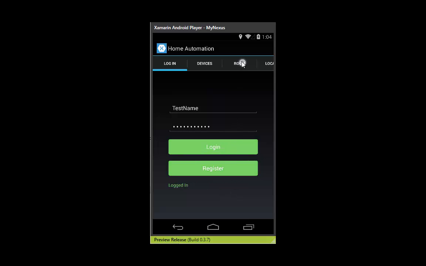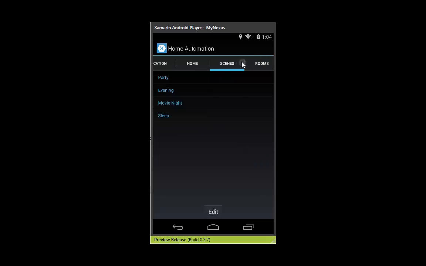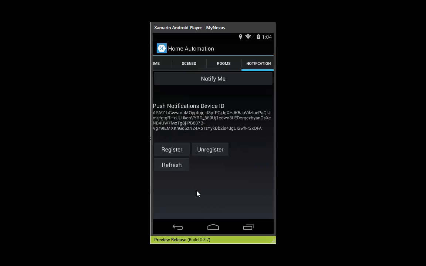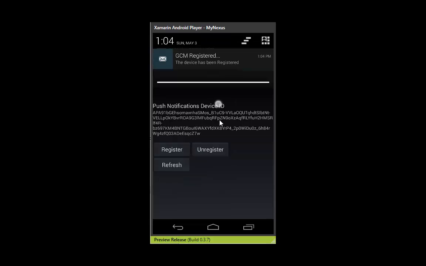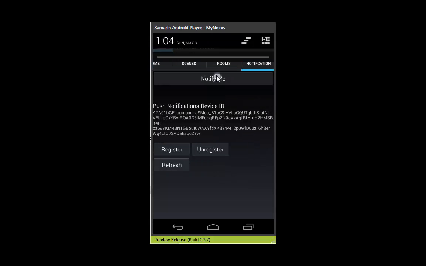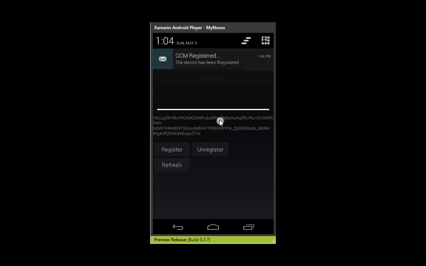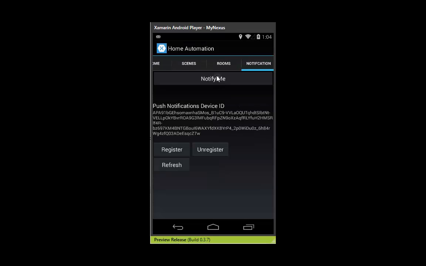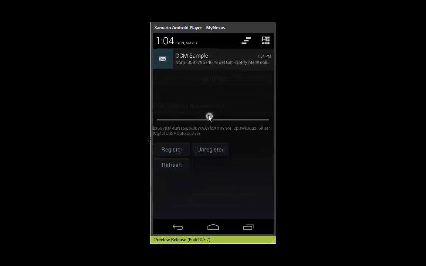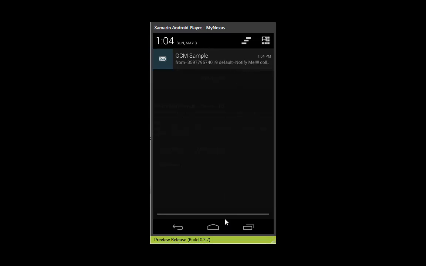We're going to go over to notification, and what we're going to do is unregister and then register with a new GCM token. So what we did here was we made sure to associate the GCM device token with the username and password that we just registered with. And then we're going to click notify me, and as you can see, the notification that we got back, we got it back from the server.